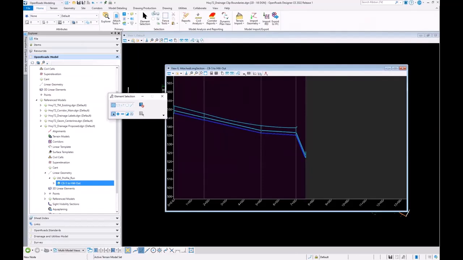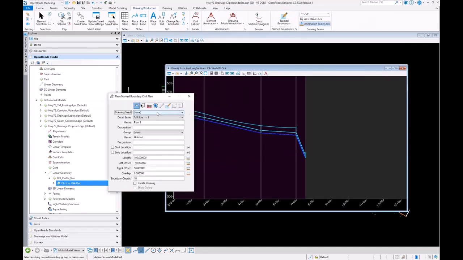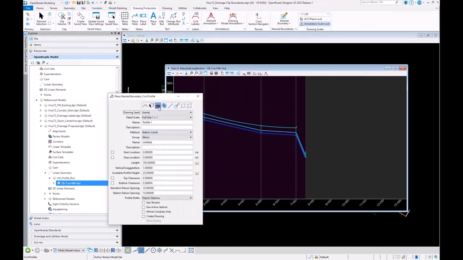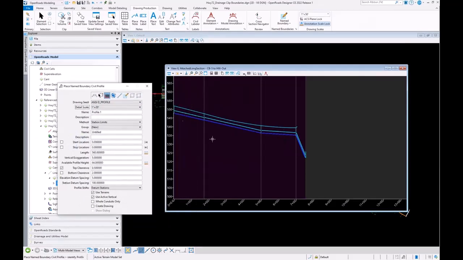So I'm going to go now to my drawing production tab, and I'm going to pick the place name boundaries tool, and I'll pick the profile drawing seed. Depending on your workspace, you may have different setup here, but I'll just pick the AntCD profile, and I think I'm going to do this at 20 scale. And again, I'm not going to create the sheets in this file. I'm just going to create the clip boundaries.